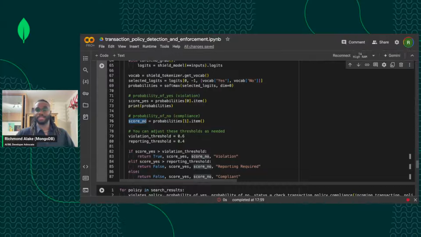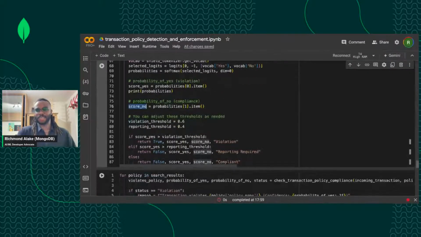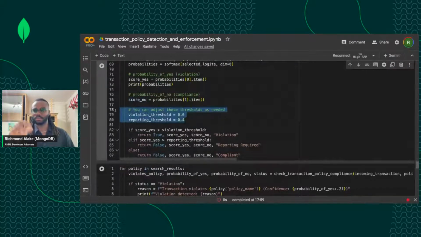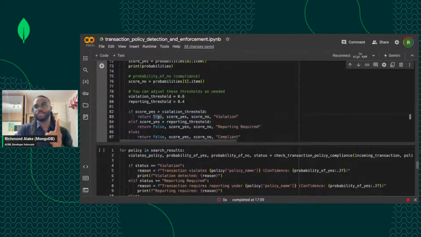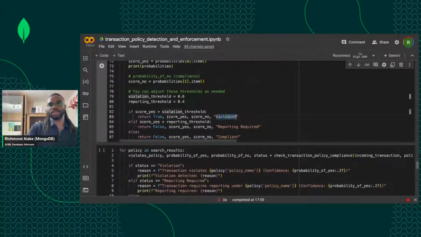and the incoming transaction not violating the policy. Then I just set some threshold that I think should be enabled for flagging. And then we have a bunch of return statements. So we could return true if it violates, and then we return the scores for yes and no, and then we return a flag saying that it's a violation of the policy.